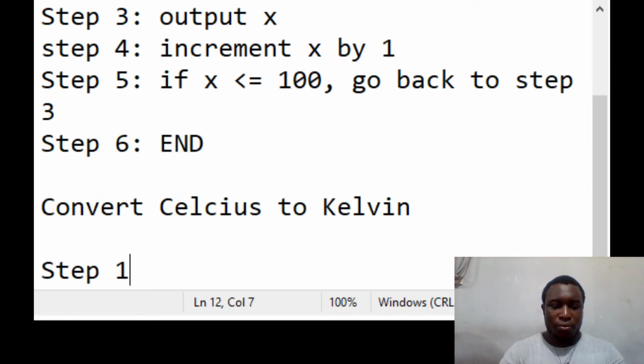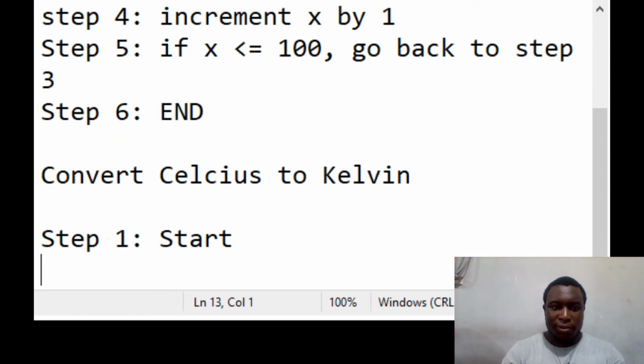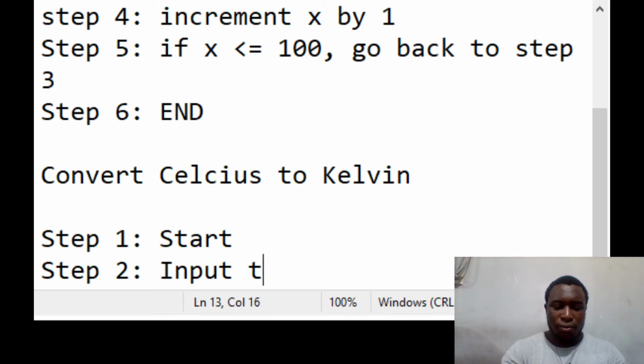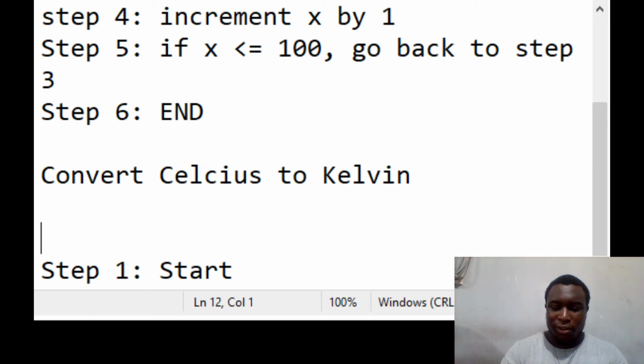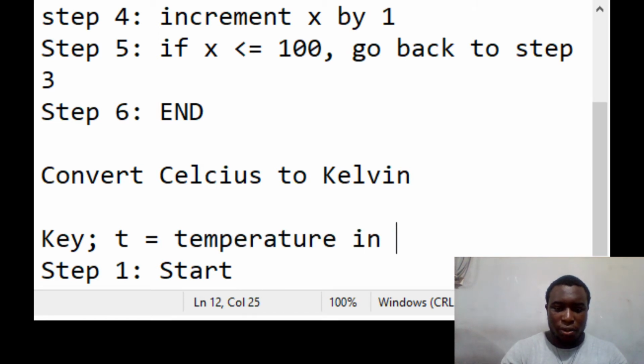So step 1 is what? Start, don't forget, we're going to be starting. Step 2, input temperature. Now, to make it easier for me, please input T. T will be the variable I'm using to hold the value of my temperature. Let me just indicate it here: T equals to temperature in Celsius.